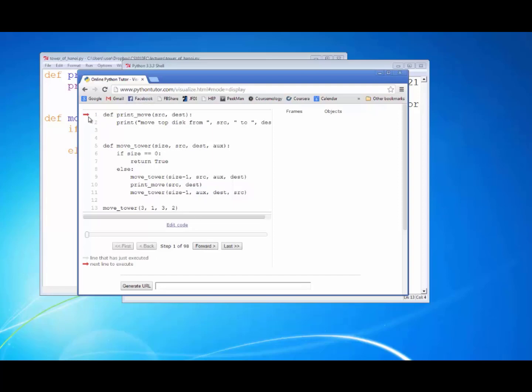So right now, if you press forward, it will execute this statement. What this statement does is that it creates a variable called print move. This variable print move then points to a function print move, which is this thing. And then this line executes this whole part, and you create a function move tower again, which points to a function, right? And now this is the third thing that it does. What you do now is execute the actual code that moves the tower.